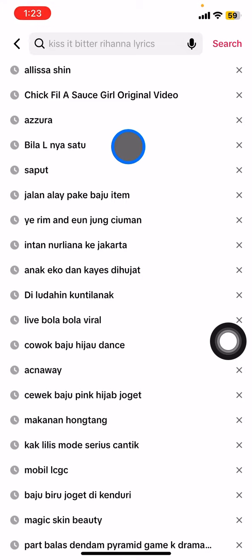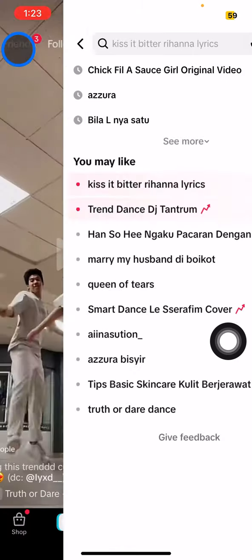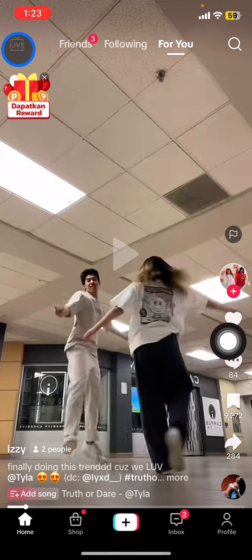If you clean up the search history by clicking this X button manually, it will take a lot of time and energy. I will show you the fastest, the quickest way to clean up your search history.